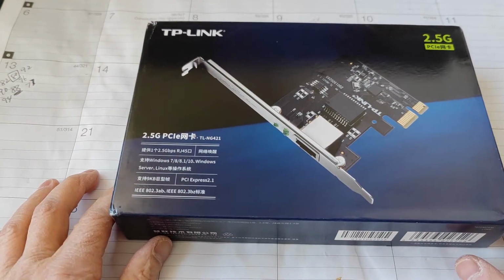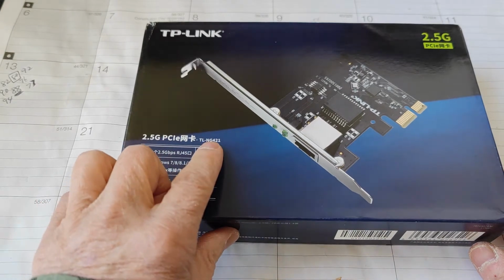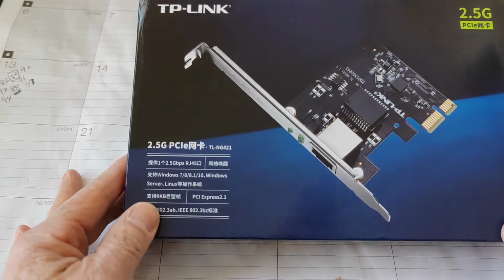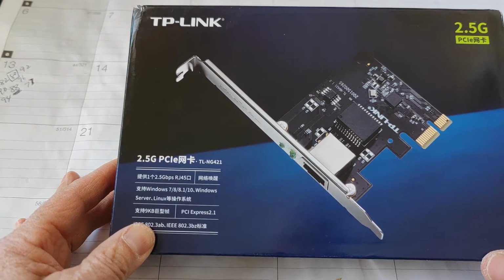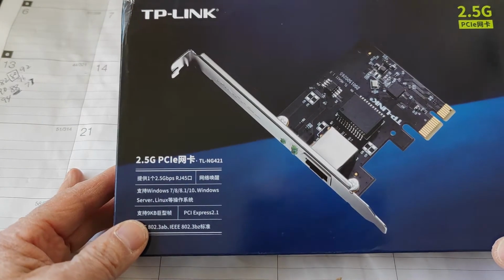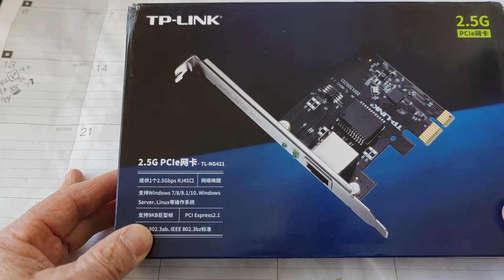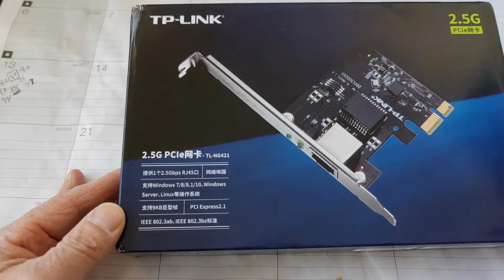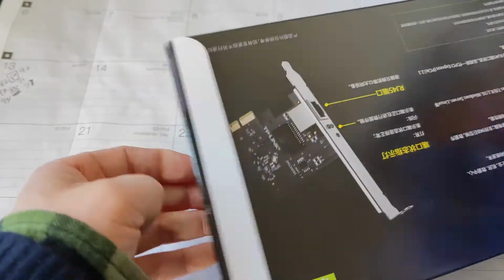This is a TP-Link modded TL-NG421. This one is a 2.5G. I'm going to put it in my computer, because my computer is a 1G network, so I want to upgrade to 2.5. Take a look.